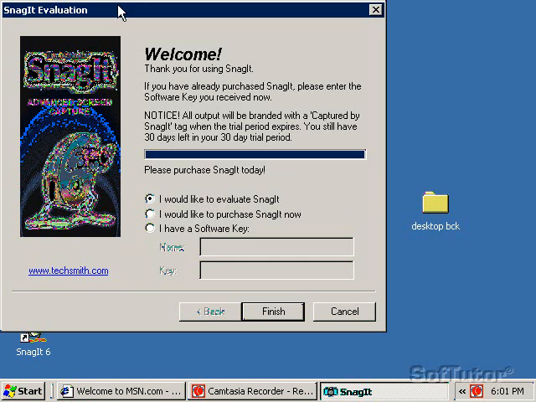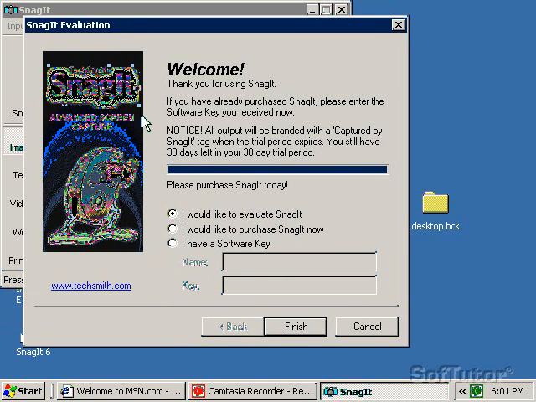Okay, now basically this is going to pop up on the screen, and it's going to say, yes, I want to evaluate Snag-it. If I like it, I can call them up, or I can connect back to TechSmith, purchase it, and they will give me a key, and I can click on here, type the name and the key in, and it'll unlock this permanently for me. I'm going to say Finish.